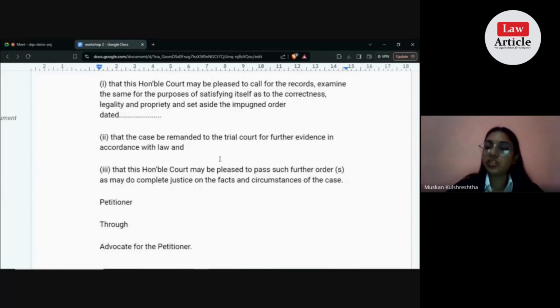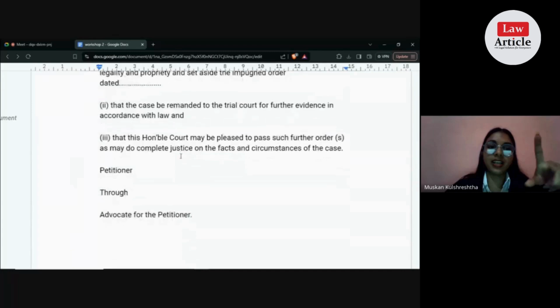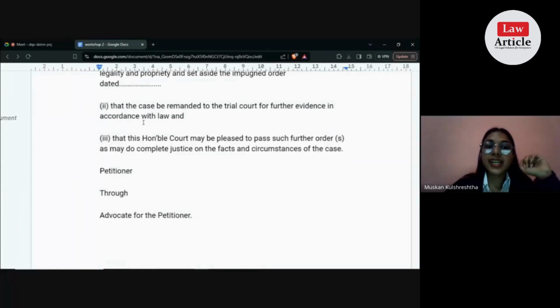Okay, now what is quashed and set aside? That the decision that was made by the court is not relevant anymore, is not in implication anymore. It will not be legally binding on the parties. It will be quashed, that is, set aside. It will not be applicable on the parties anymore. That is what they are requesting here. Okay, that the case be remanded to trial court for further evidence.